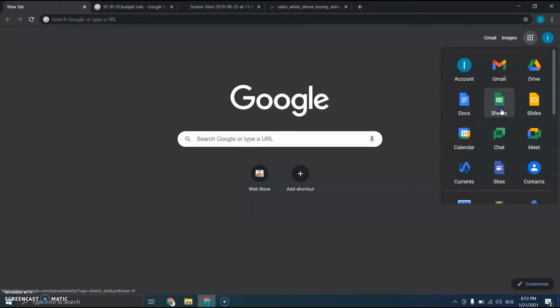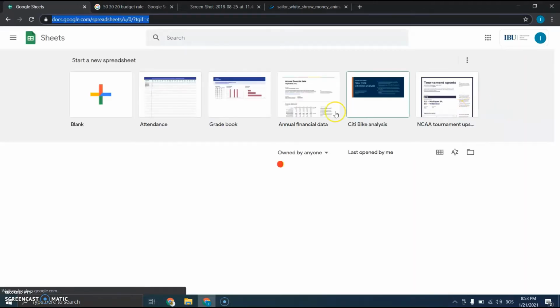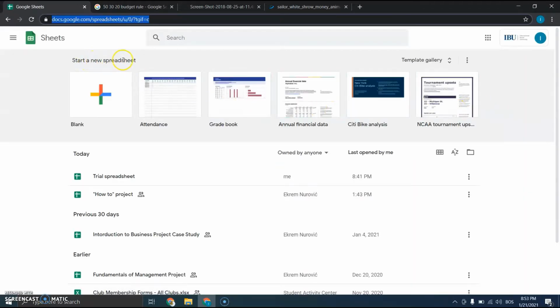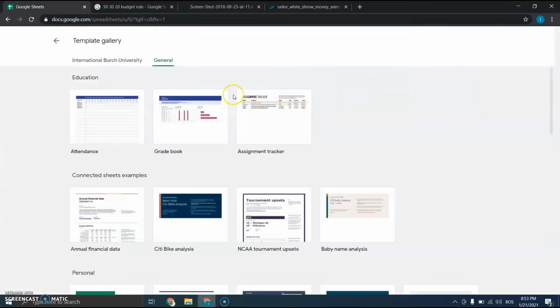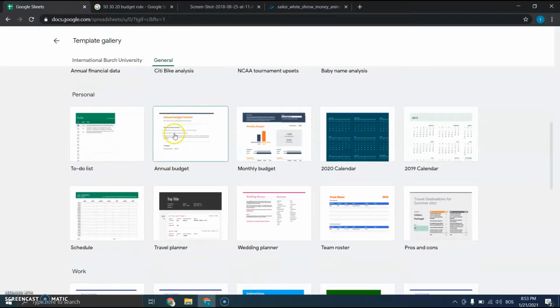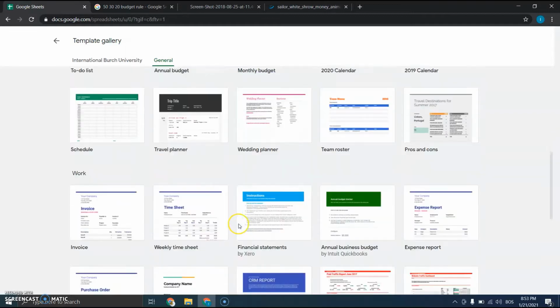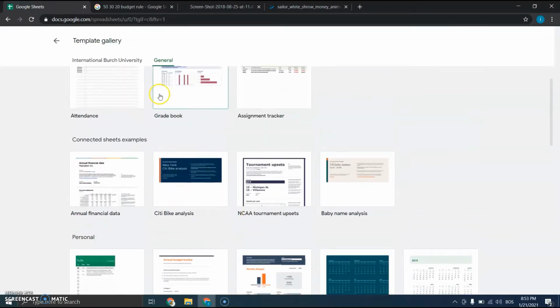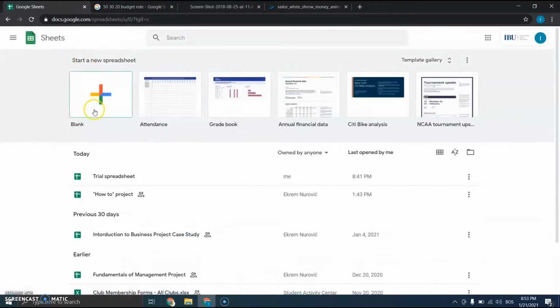I choose Google Sheets. On the top you can see we will start a new spreadsheet segment where you can create a blank spreadsheet or choose from one of the templates. I will show you what you can find in the template gallery. As you can see, there are many templates for finances, planning, and so on. One of them is the monthly budget template, which is nice but is also very detailed and a bit overwhelming. So we will go back and create our blank spreadsheet.